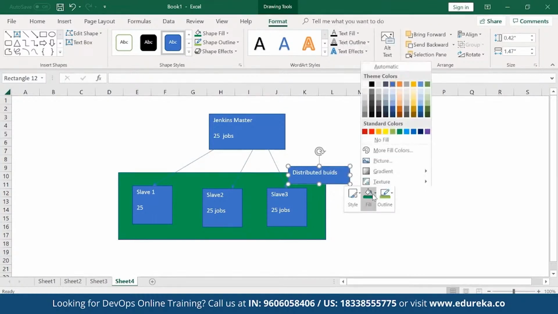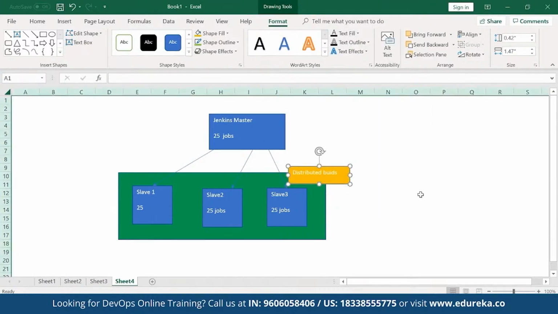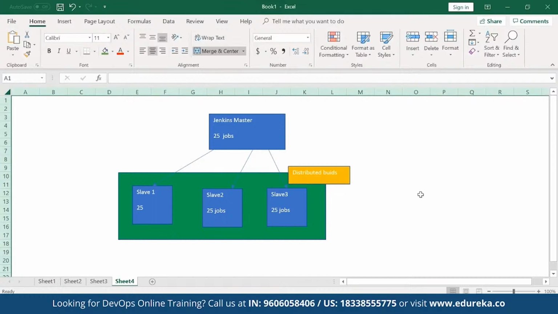In Jenkins, this concept is very important. When you go into the real-time world, distributed builds will matter a lot. So guys, distributed build is one of the ways of running or distributing the jobs load. Other things are there, guys.